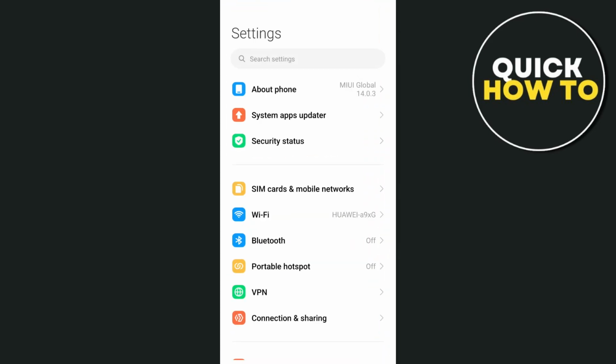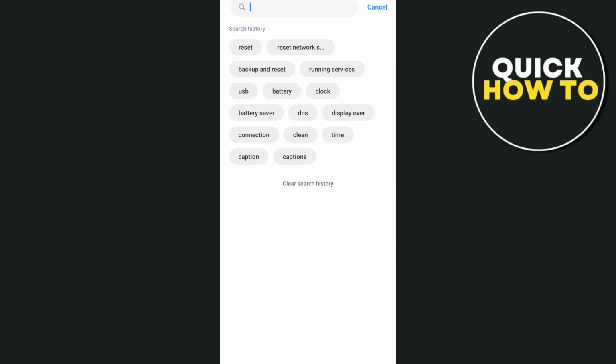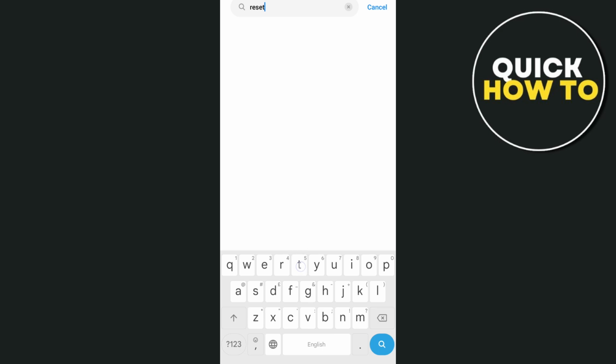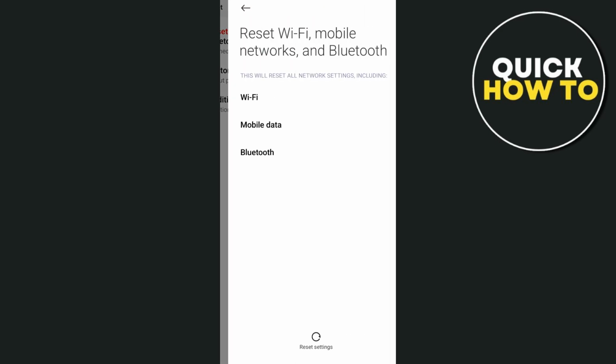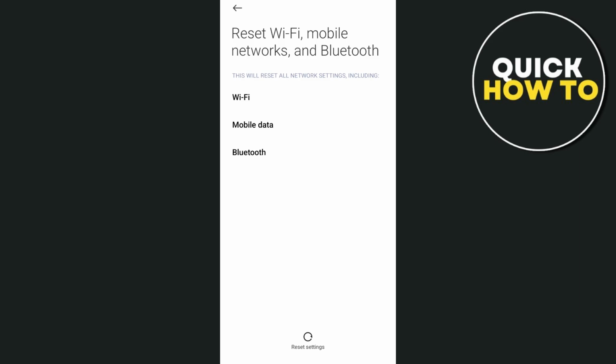So here in the phone settings, you want to go in the search box and type right here "reset", or maybe you can type "reset network settings". In this case, I'm going to go to Reset Wi-Fi, mobile networks, and Bluetooth. This will reset all network settings, including these. So just tap on reset settings. It should fix the issue.